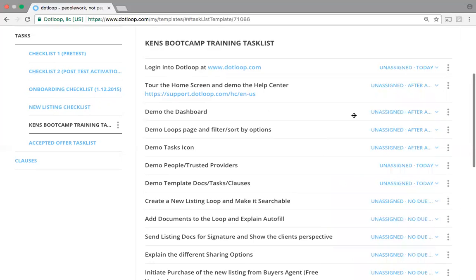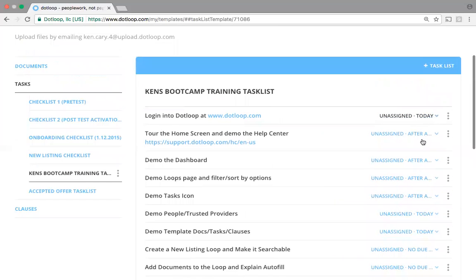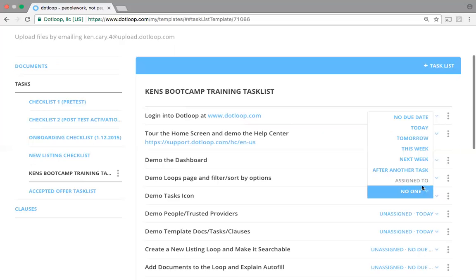Awesome. Can you set it up to be a certain number of days before, let's say, closing date? It doesn't allow me to assign it a specific date. Okay, so you can do this week, next week, after another task. And I think when we get into the actual loop, it might let me throw a date on it in there. So we'll look when we get in there.